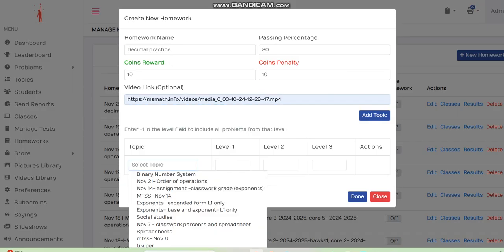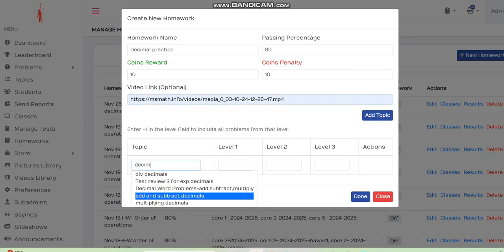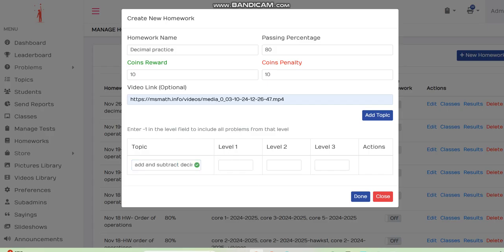And then this is where I select the topic, and I can just type in decimals because I'm going to want some decimals. Let's do some adding, subtracting decimals. Let's say this is for just kind of one of my average classes. I might do like 4 level 1s, 4 level 2s, maybe 3 level 3s.